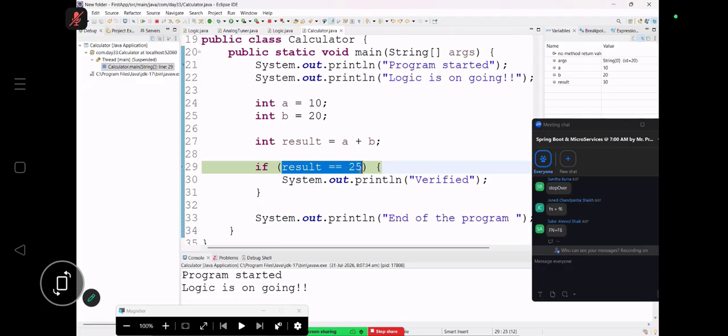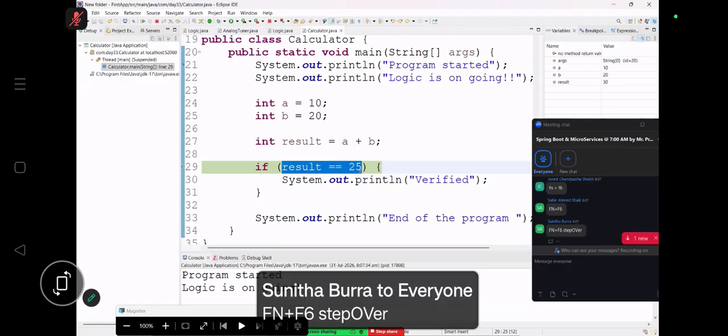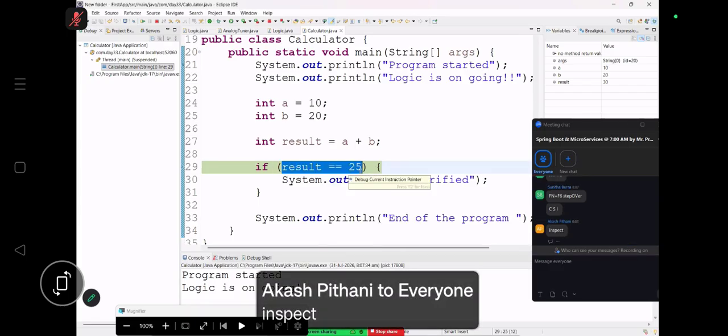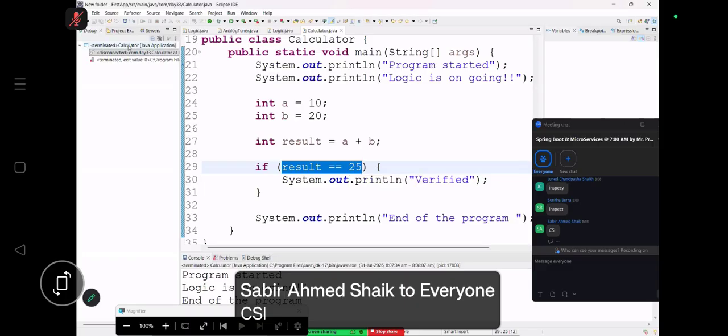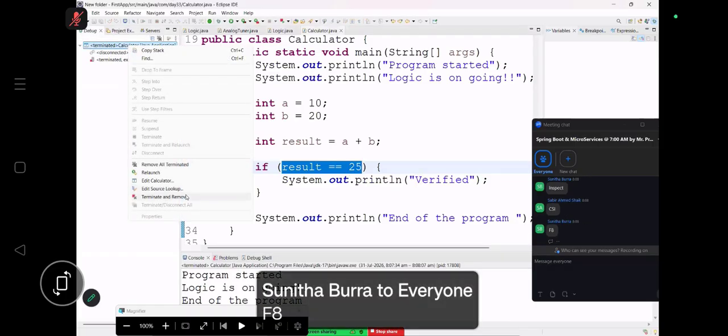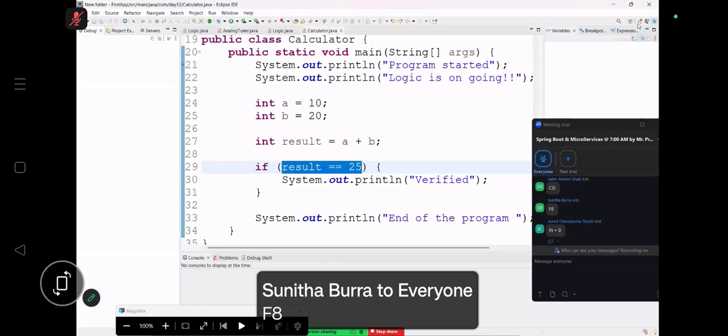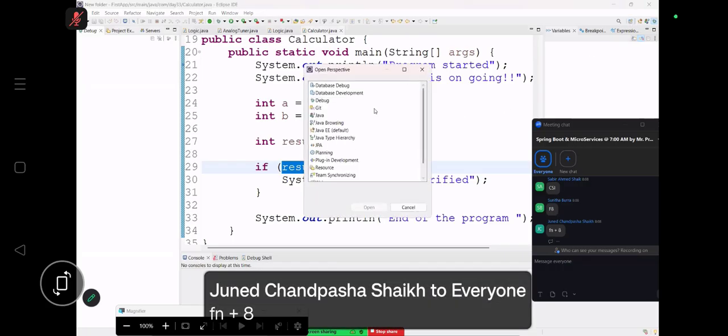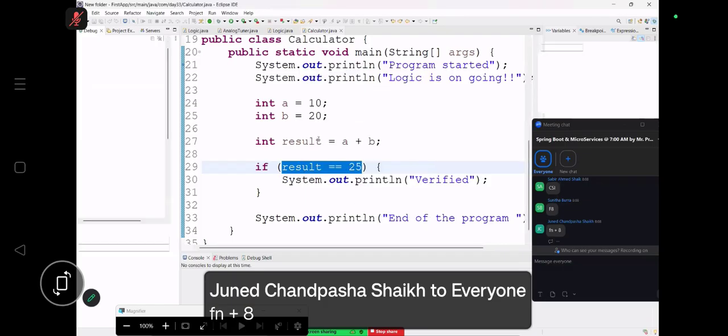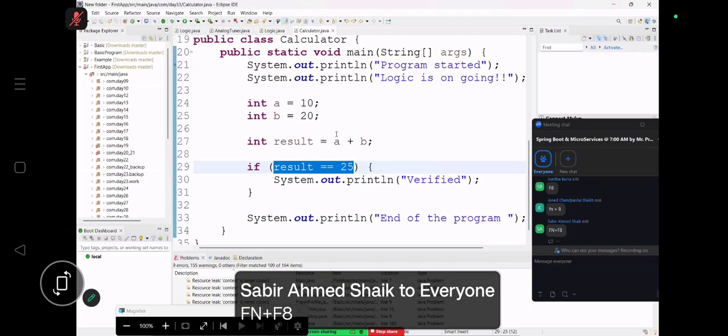Control Shift I. What is the name of it? Inspect. Will it inspect or not? Yes. My code is done or not? Yes. Now I don't want to check the next line. How to terminate the program? Function F8. Perfect. Now after that, what is the step? Right click on that, terminate and remove. Perfect. And then we have to reset the perspective to Java, and done. Now this is the simple debugging.